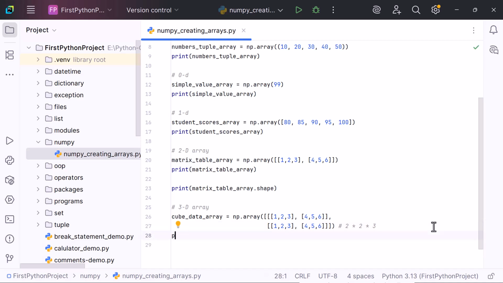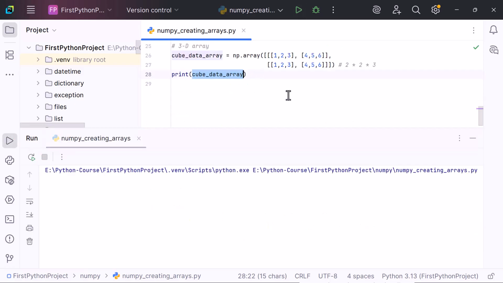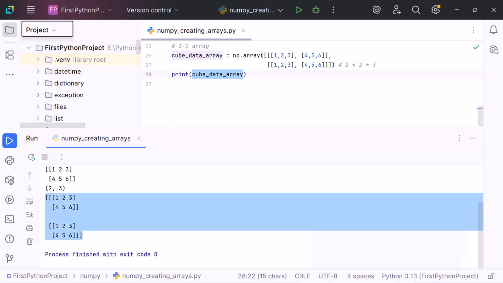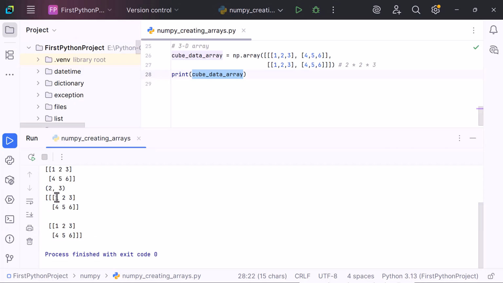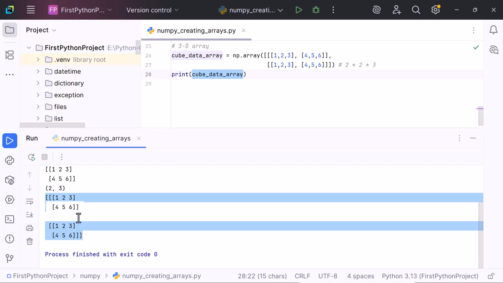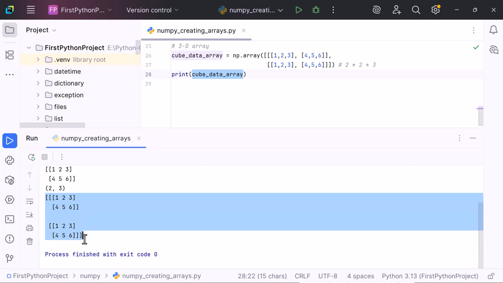Now let's print it. We type print and inside the parentheses we put cube_data_array. Let's now run the program and see the output. When we execute the script, Python prints the three-dimensional array in a structured way. You will see the numbers arranged in two separate blocks, 1, 2, 3, 4, 5, 6 and then another block right below it with the same values. This shows that NumPy has created a cube-like structure where the data is stored in 3 dimensions.